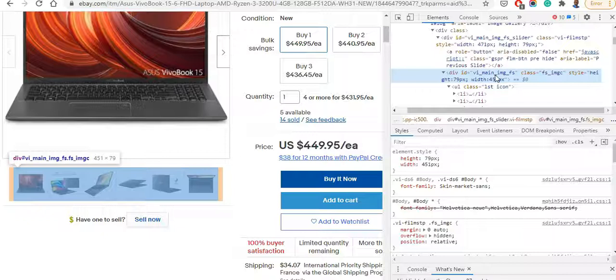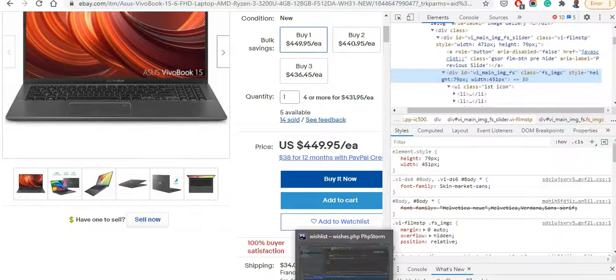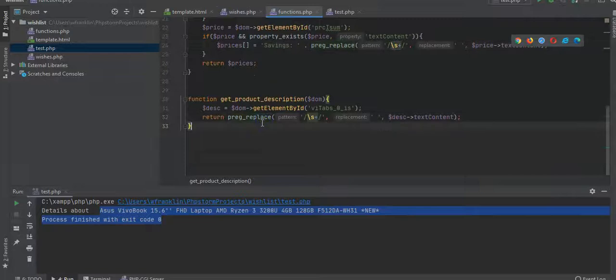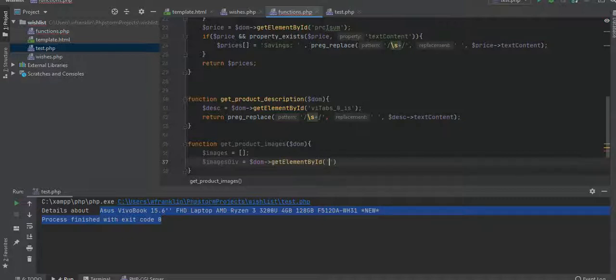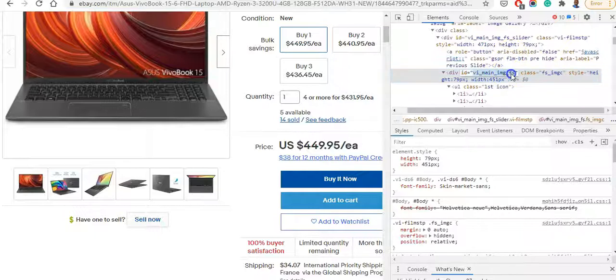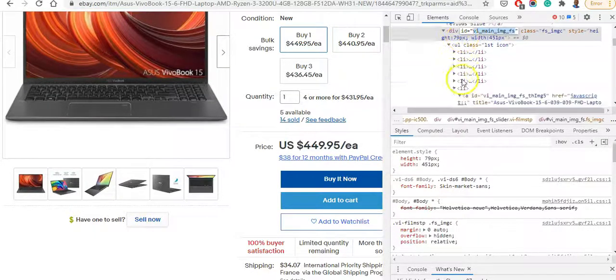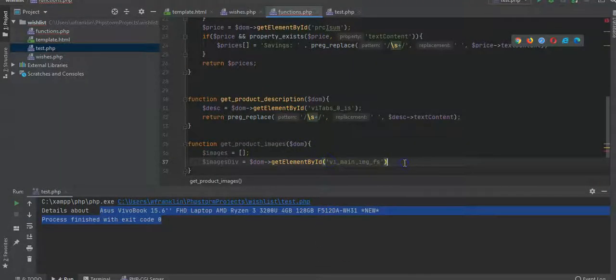We're going to do just like prices, kind of, a little bit. Function get product images, passing the main DOM, and then we want our images. So that's our array of images, and we're going to say the images div, who knows what to call it, get element by ID. And we're going to copy this across because we already knew what to look for. It's basically the closest thing you can come to; this ain't no perfect science.